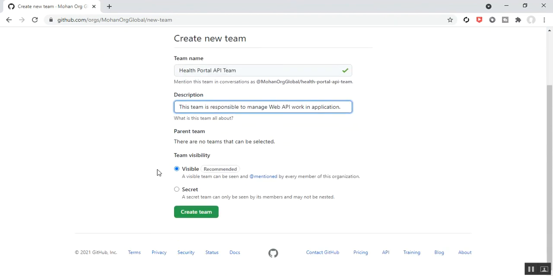For the parent team, there are no teams that can be selected. The team visibility shows two options, one is visible and one is secret. A visible team can be seen and @mentioned by every member. If you put an @ and then type your member, that member will have access to that team and it will be visible to that member. A secret team can only be seen by its members and may not be nested. For my requirement I will select visible, which is the recommended one. So I click here create team.